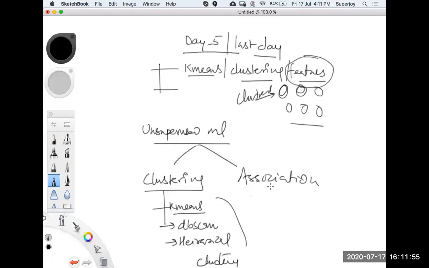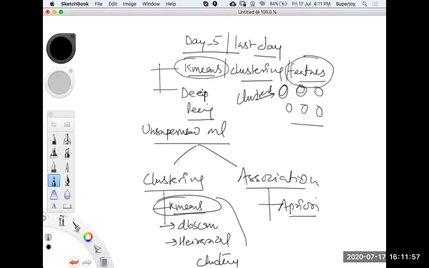The most popular one is obviously the k-means algorithm. We are not going to cover the others. So what are the libraries that can be used? What deep learning means, right? That would be there, guys.